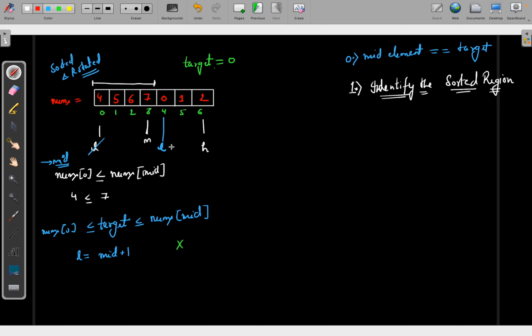Again, I will find the midpoint. So 4 plus 6 by 2, I will get 5 as my mid. And again, I will check if my mid element, that is 5, is equal to 0. That is not true. So I will compare which region is sorted. Again, I will check whether nums of 0 is less than or equal to nums of mid. Is this region sorted? Okay, so no, it's not.